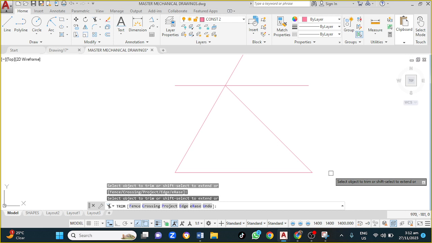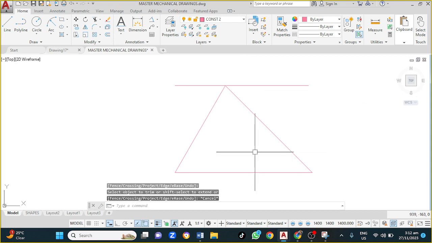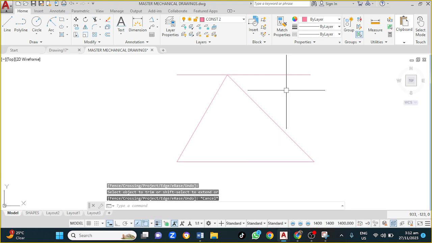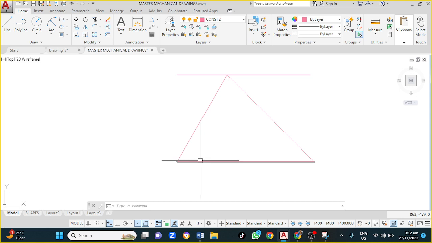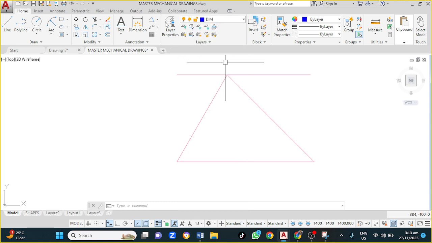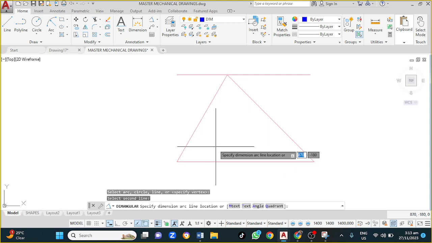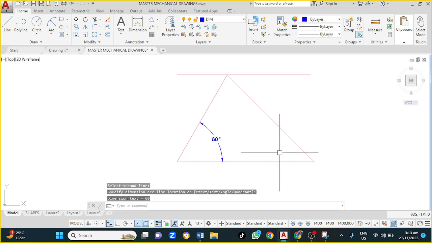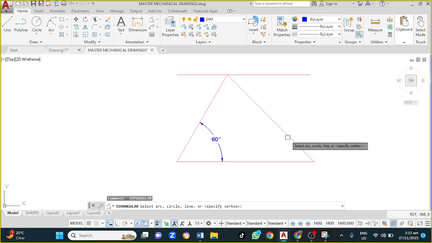Left click there, left click there. Could clean this part up as well. So this triangle is now drawn at specific height and specific angles. To check that, I'm going to dimension this. Angle, left click here, left click there. That is 60 degrees. Space bar to reactivate.